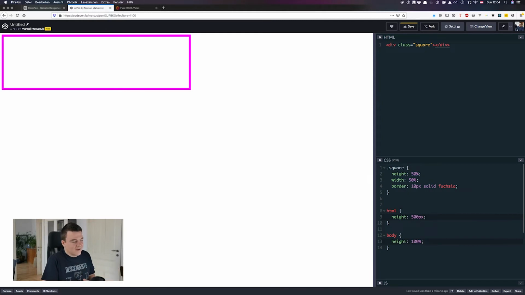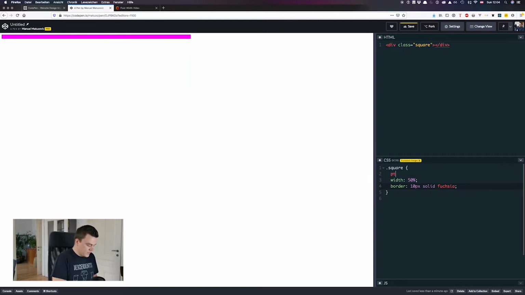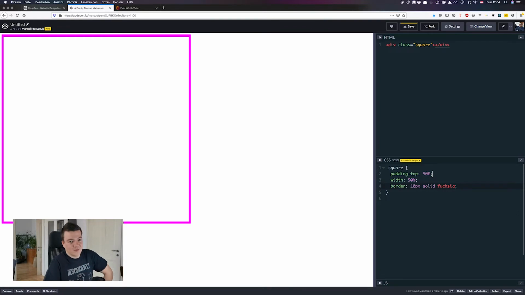There is a hack. You might consider it. It's interesting. I'm not going to use it and I'm going to explain why, but let's see how this hack works. Instead of using a height of 50%, I'm using the padding top property and I'm setting it to 50%. And now we have a perfect square.